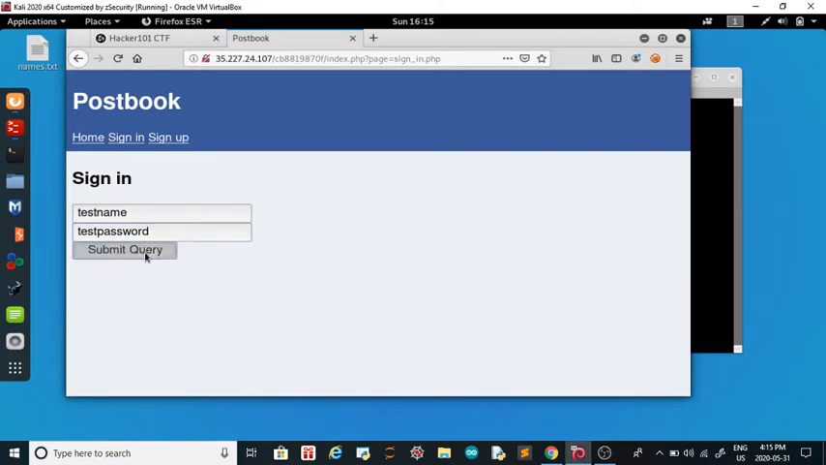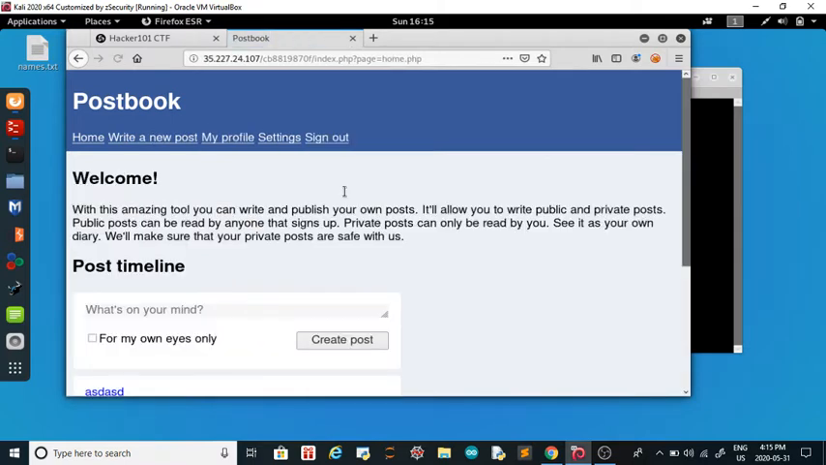Alright, so submit query. Oh wait, I just signed in. Anyways, it doesn't matter. So I signed in with test name and test password.